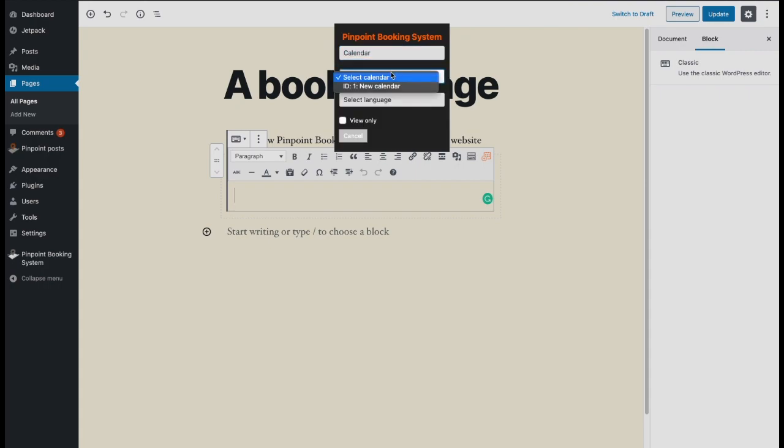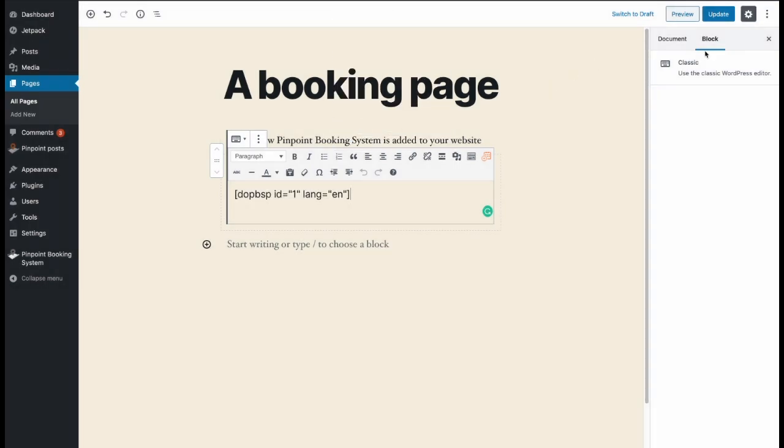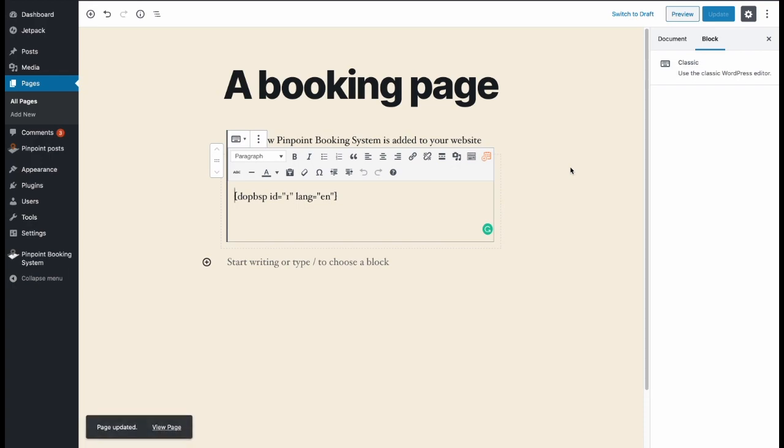If you click on it, a menu will appear on the top of the page. Click on the first field and select Calendar and two new fields will appear. Go to Select Calendar and pick the one you want to add to your page.